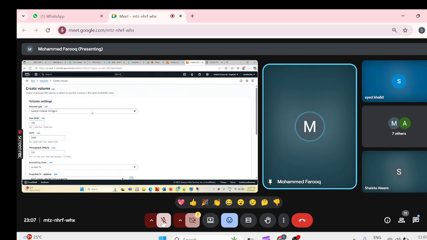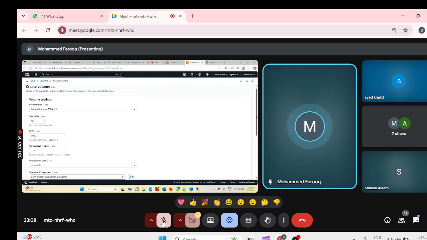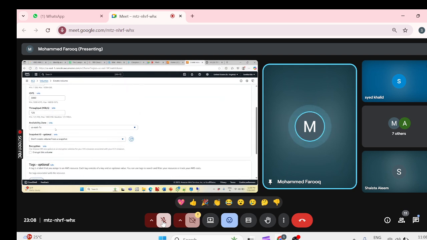Okay, here I am selecting. Here you can see now I got these two options. Why? Because these are non-boot drives. We can create extra storage, and that's the reason it got highlighted. I am creating a volume of 10 GB here. We can do this as per our requirement, and here I am selecting the availability zone as US East 1A.